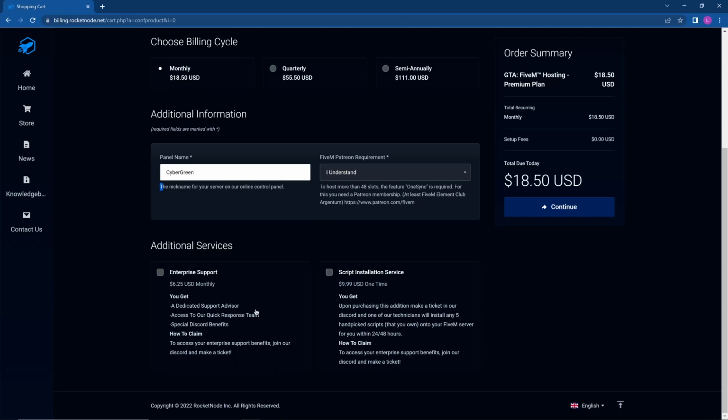These are 2 additional services RocketNode offers. The script installation is you get any 5 handpicked scripts that you own, and we could install them for you. Just link us the scripts, and someone on the team will definitely do that for you. Or enterprise support is for an additional month, you'll get a dedicated advisor to help you with installations. I highly recommend this if you are new to FiveM, as this helps a lot. And then you're just going to click continue.